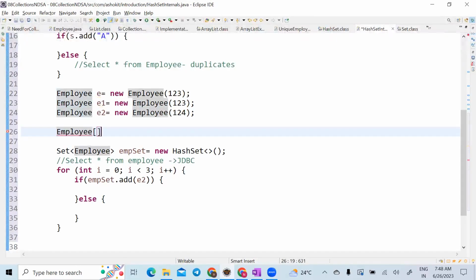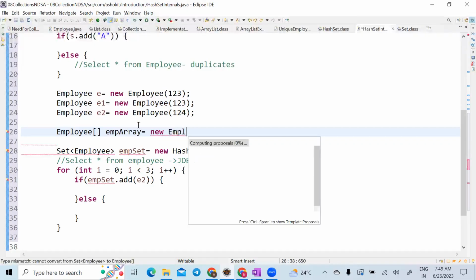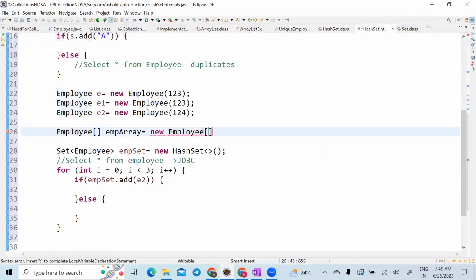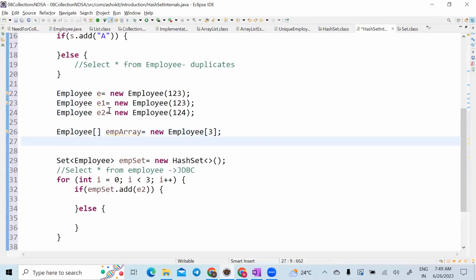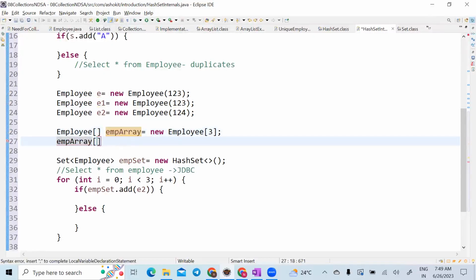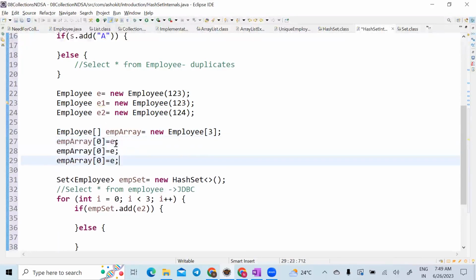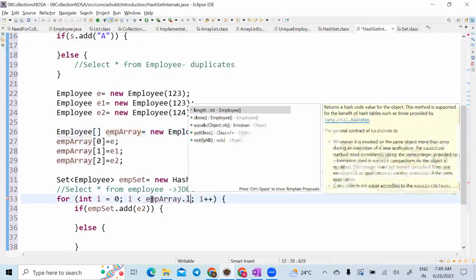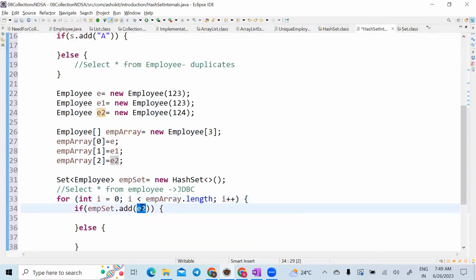Employee emp array equal to new employee. Let me keep 3 sides. I'm just creating an array to iterate it. Okay. Now instead of copy pasting, employee array of 0 equal to e, E1, E2, 1, 2. Now I will override this employee array dot length.